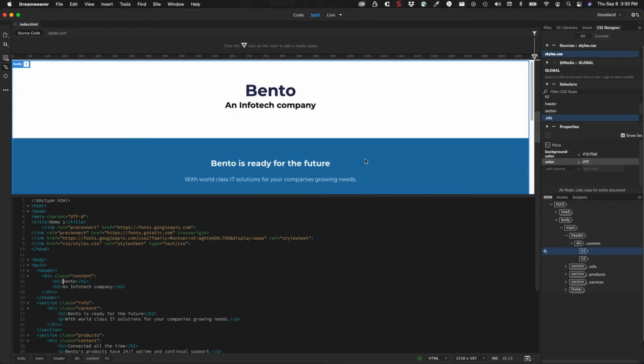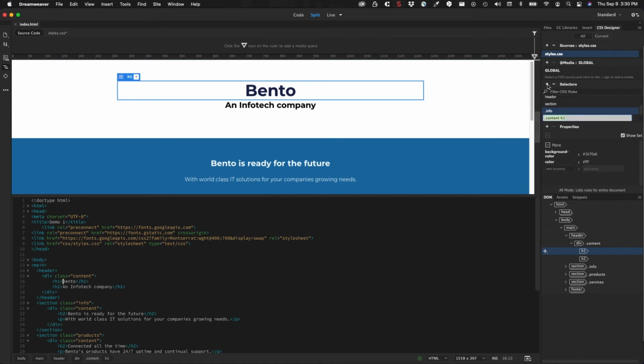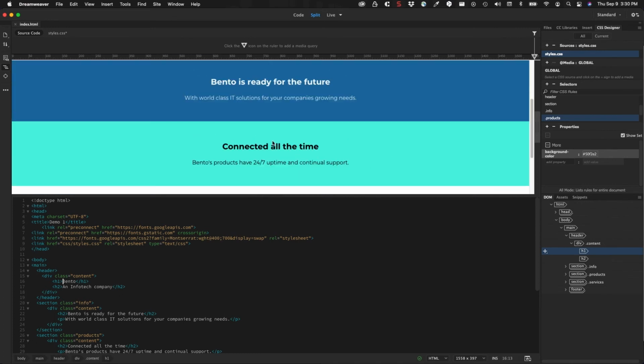Now we can go to the product section. So again, I need a new selector. And the selector is going to be products. Notice, again, Dreamweaver just recognizes that. And then the properties, again, we're going to target the background color. And then the color here is 50F2E2. And that's a lighter color, so I don't have to change the text color here.